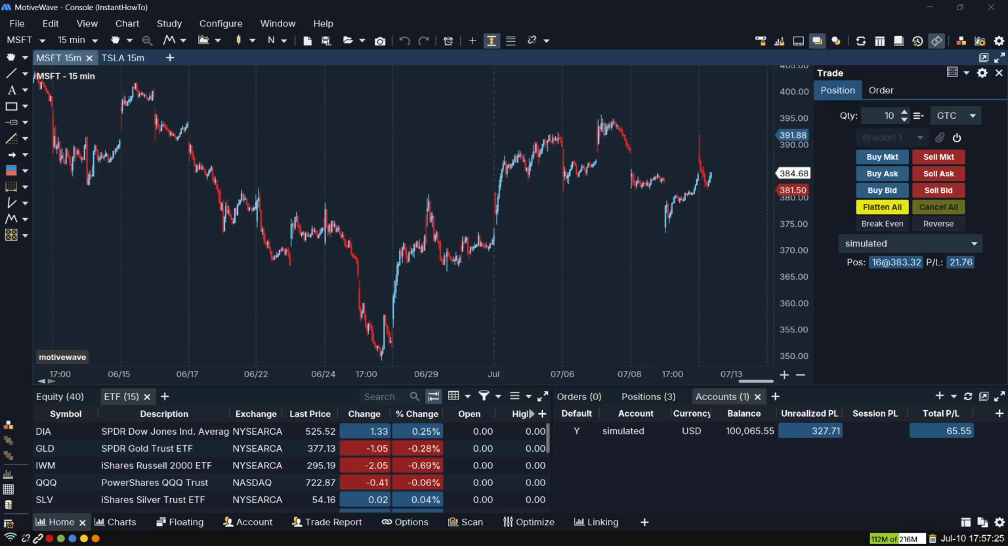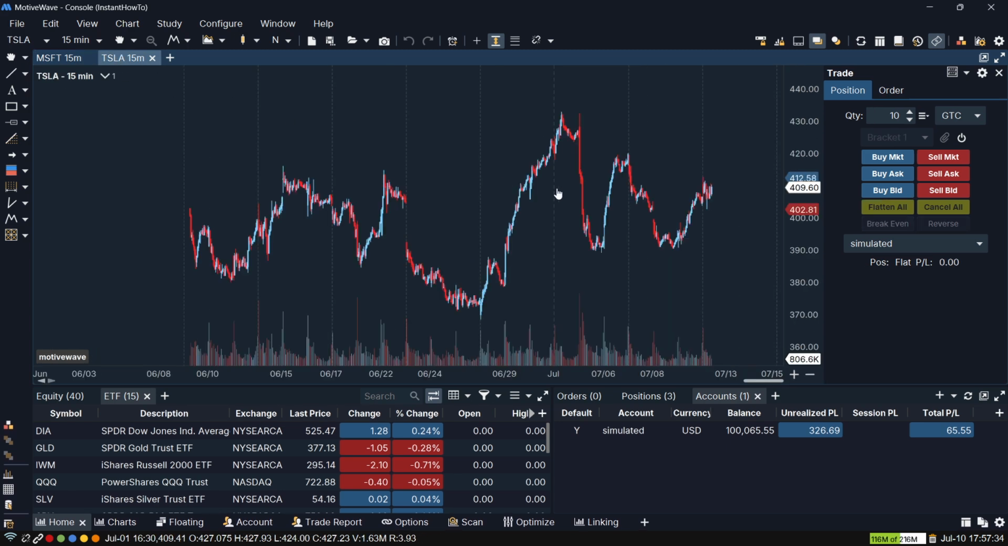In this video, I'm going to show you how to refresh MotiveWave chart. Now to do this, you want to open up the chart you're having trouble with. I'm going to go with this Tesla chart over here for this tutorial. And then the first thing you can do is right click and then click on the reset chart scale.